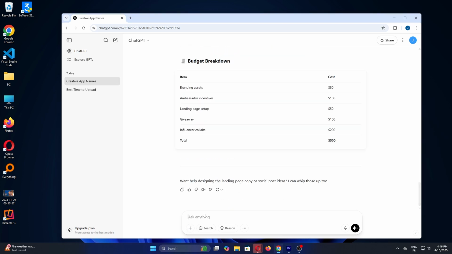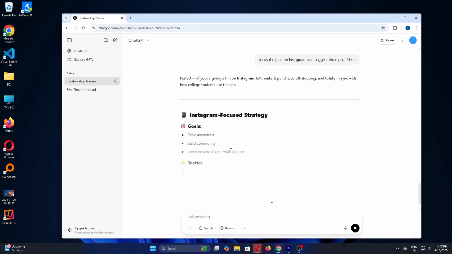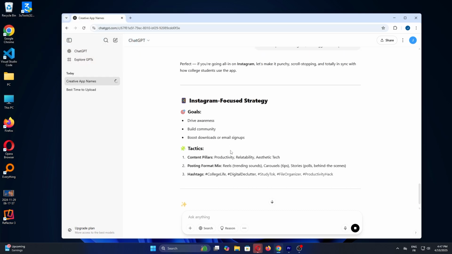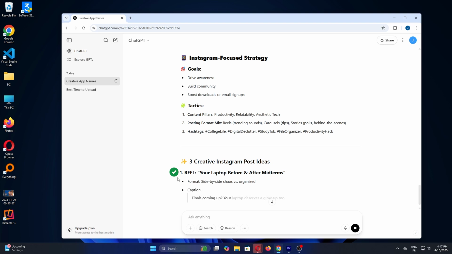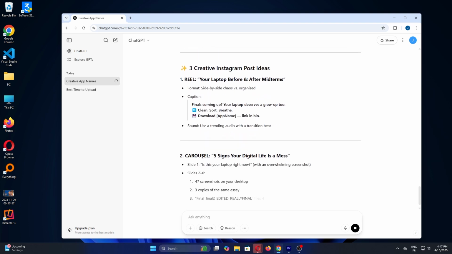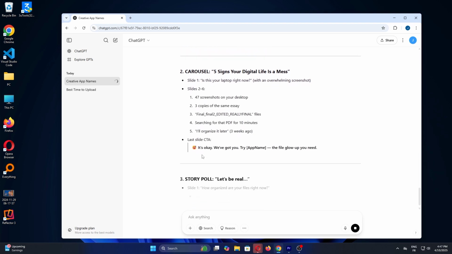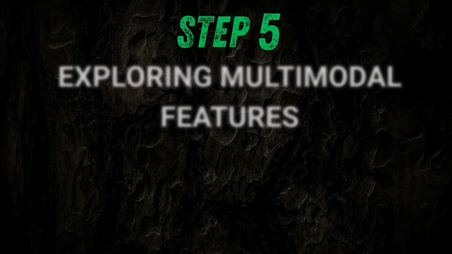Let's refine this. Type, "Focus the plan on Instagram and suggest 3 post ideas." ChatGPT might recommend an Instagram reel showing a student organizing files with your app, a carousel post with before and after visuals, and a story poll asking followers to vote on their favorite app feature. Brainstorming with ChatGPT is easy, just keep giving it feedback to fine-tune the ideas.